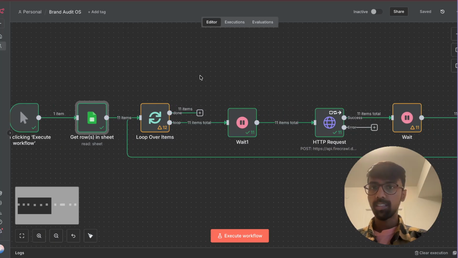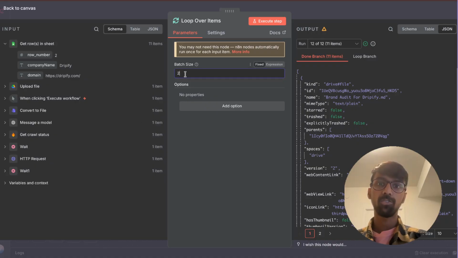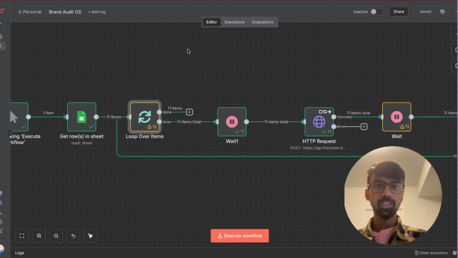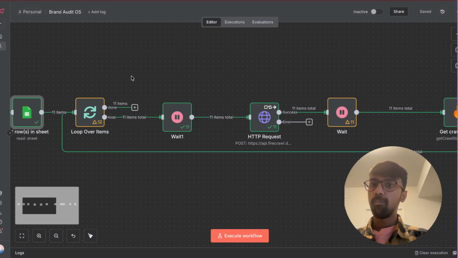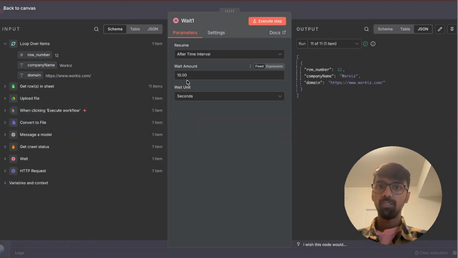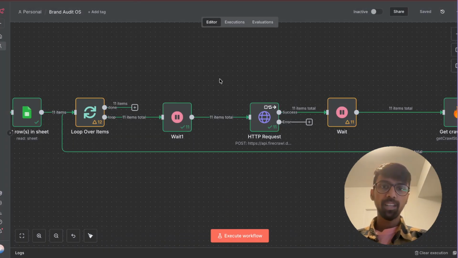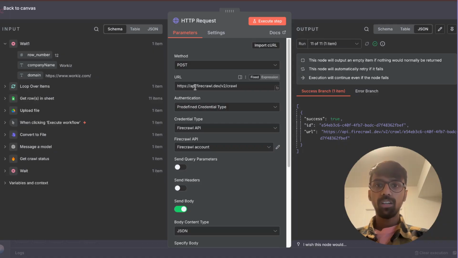and this then loops over. This node is used to loop over each and every one of those companies in a batch size of 2. So it will take 2 of those companies that I've pulled right here in this Google Sheet tab. It will take those 2 companies, forward it to a wait delay. So it's just a 10-second delay, and then it'll make a HTTP request. So HTTP request is to a Firecrawl API.